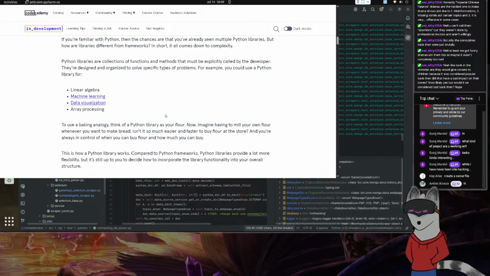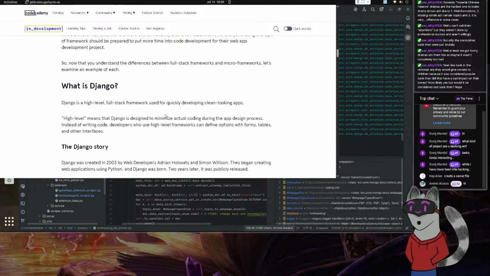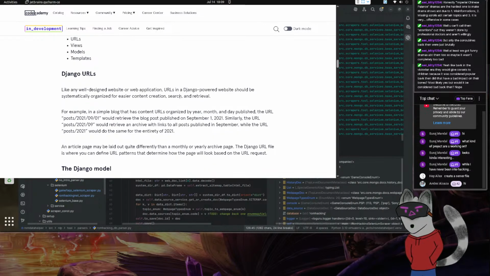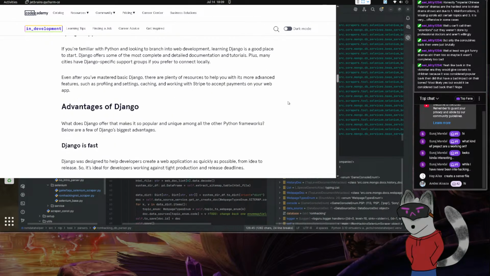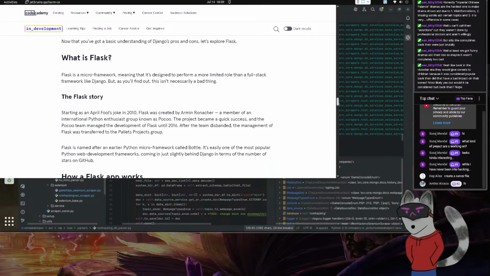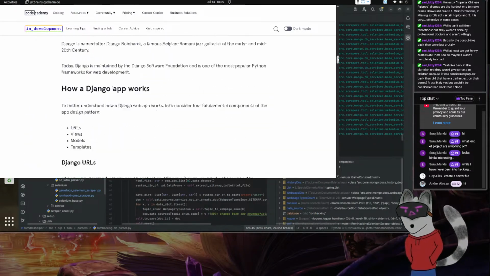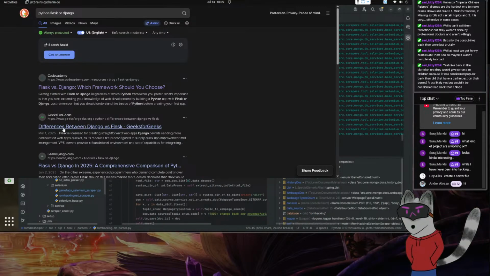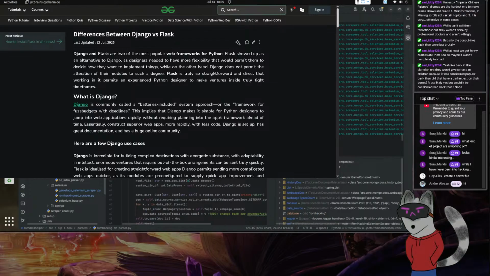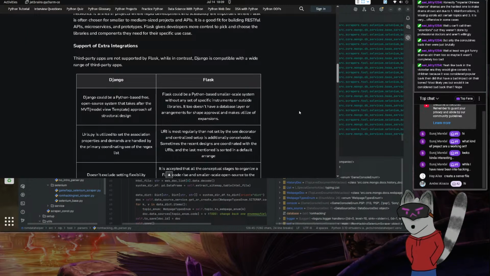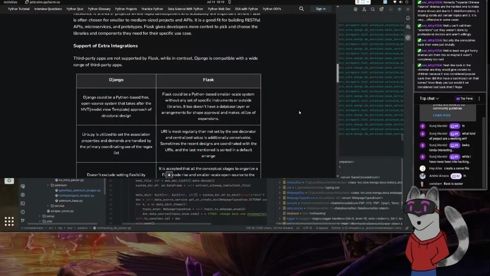Let's see. Python. Codecademy. Codecademy, your website kind of sucks. Yeah, your website kind of sucks. This is supposed to be a comparison between the two, yet you have no tables that compare the two. Here we go. This is what I'm looking for. A table. Flask is easier. I see.